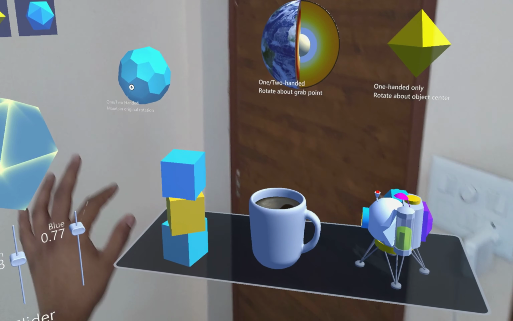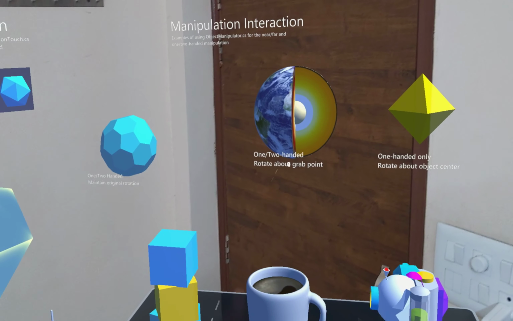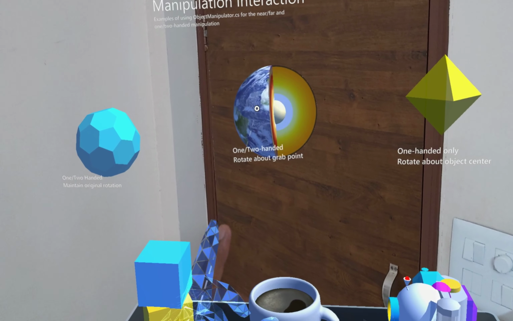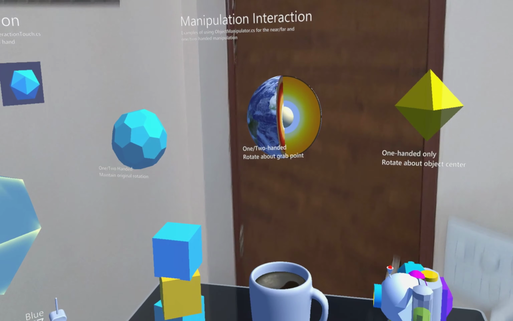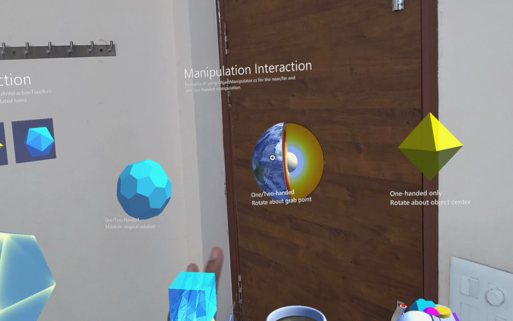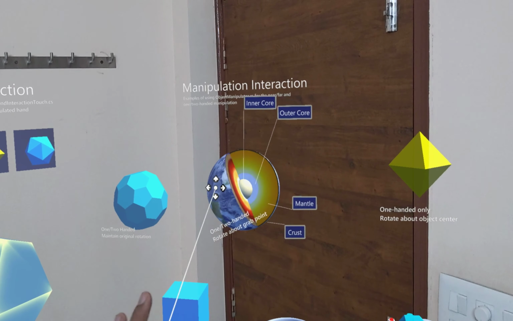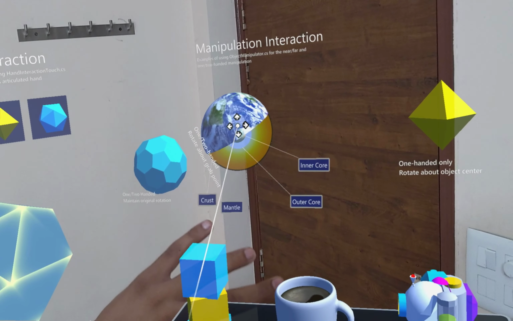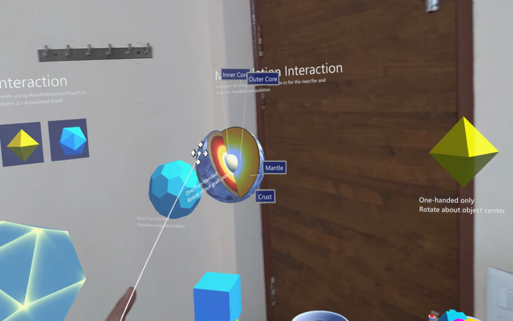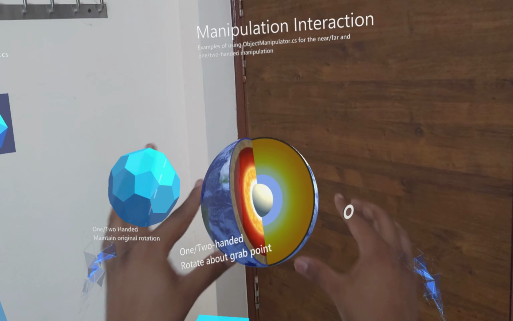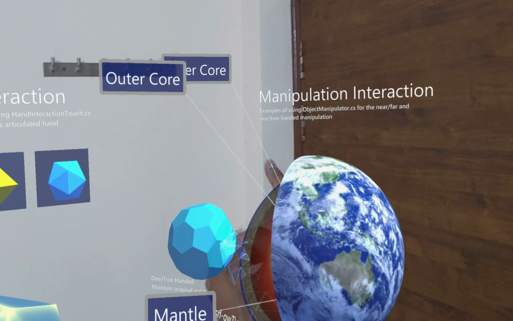Okay, other than that, this says 1 to 2 hand rotate. And you saw as soon as we clicked upon it we saw something. So these are tooltips, and no matter how I rotate it, these tooltips will always see me. Okay, so let me hold it closely and let me rotate it.